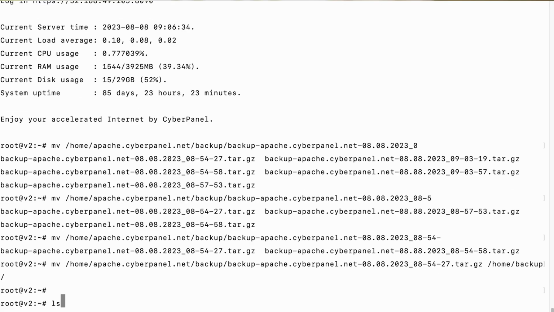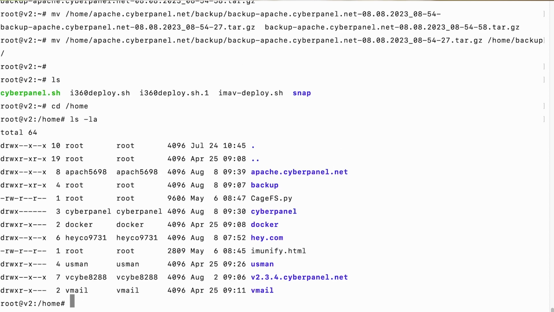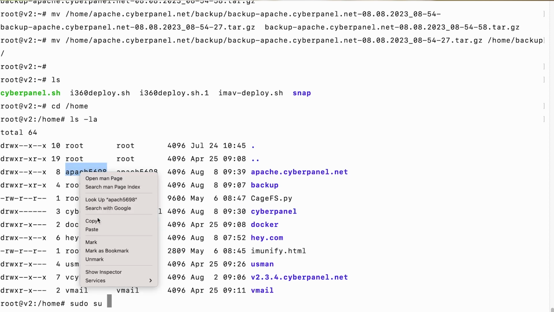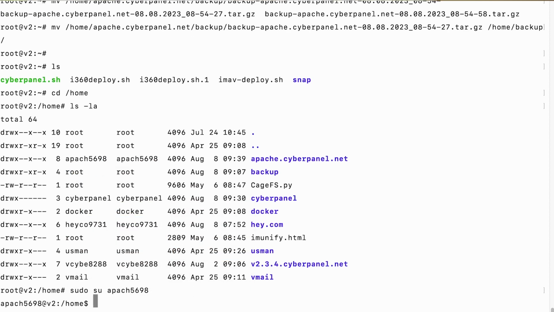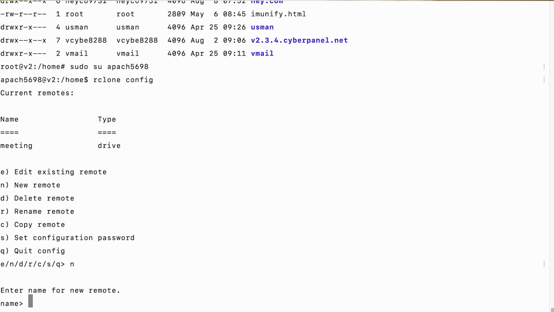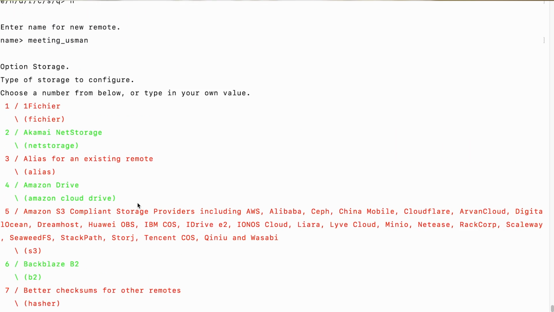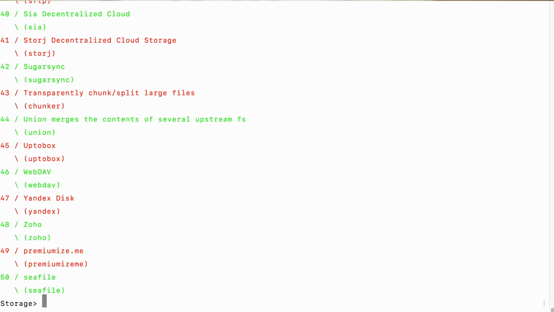So, access the server over SSH, navigate to the home directory, select the site for which you want to configure the backend, and log in with the username for the respective site. Run the rclone config command. This will display a list; select new remote and enter a name for your backend. Now, enter the AWS credentials. You will get the access key ID and secret access key from the provider, AWS.